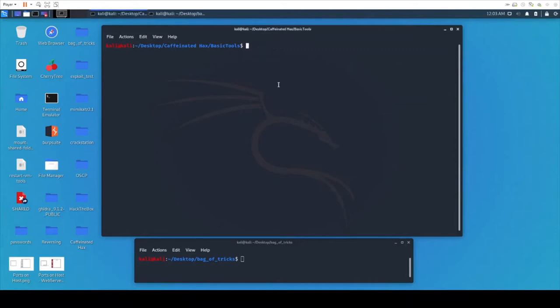What you're looking at right now is a basic Kali setup. I've got two terminals open. I've got the bottom one here that we're not going to use for right now, and the one up top that I'm going to do most of my work in.